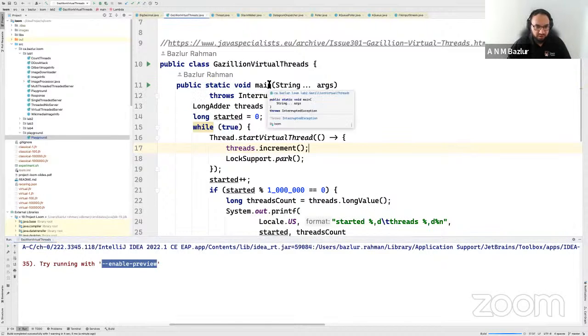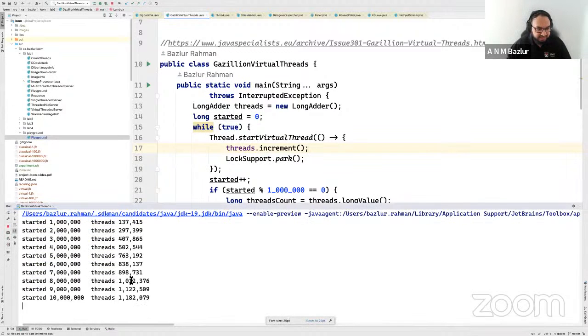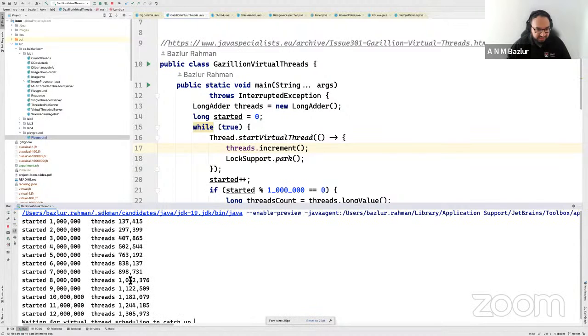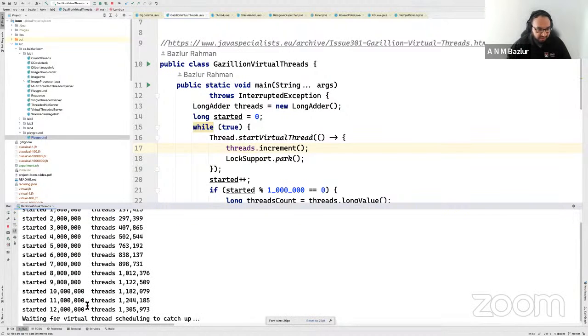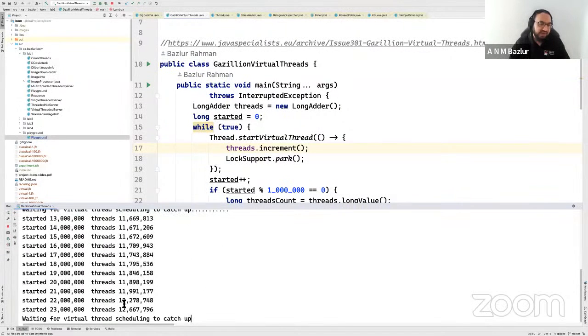So if I run this program, I hope now it's going to run. Okay, so in fact, this is running. If you can see, the number is pretty staggering. Over here, I have already created 12 million threads, and it will definitely create more. It will keep creating. What I'm going to give you is a sense that it's actually possible.